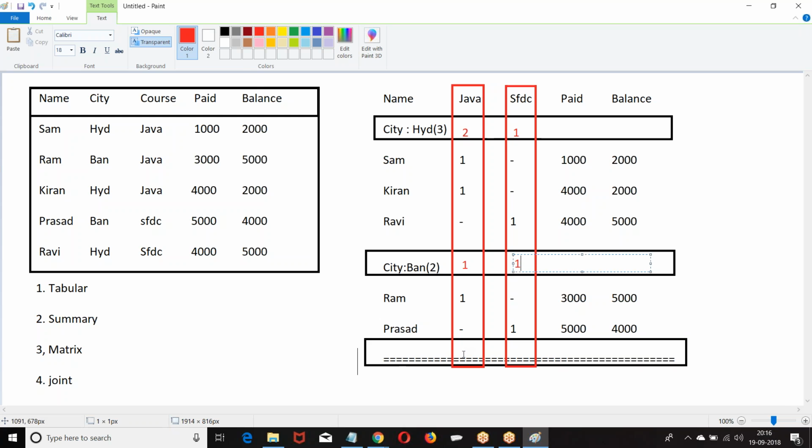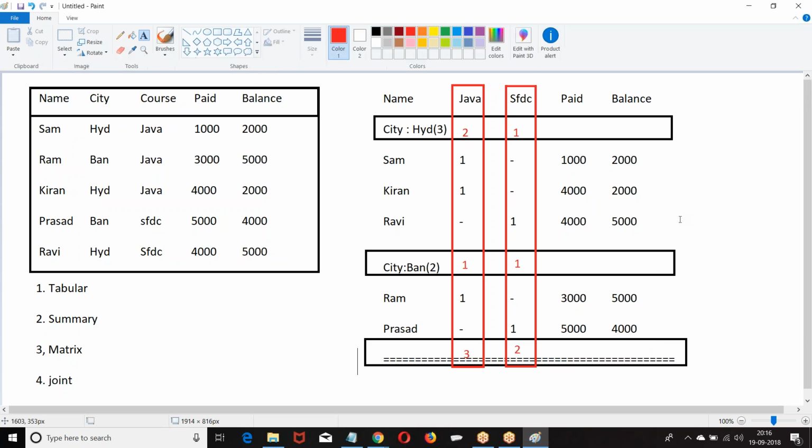Number of students joined for Java. Number of students joined for SFDC. So what was this? We are grouping the data row wise and column wise. Number of people from Hyderabad joined for Java. Number of people from Hyderabad joined for SFDC. Number of people from Bangalore joined for Java, joined for SFDC.